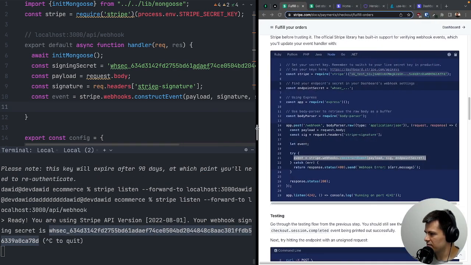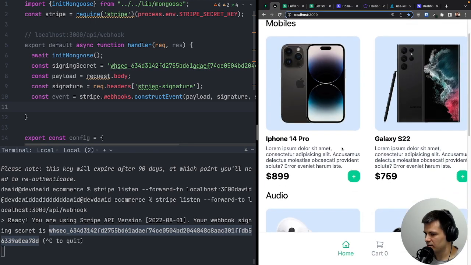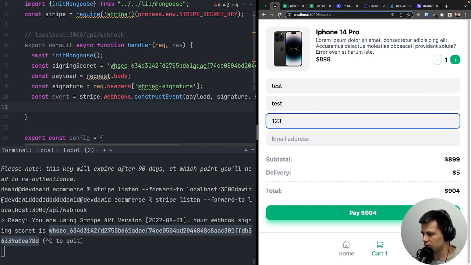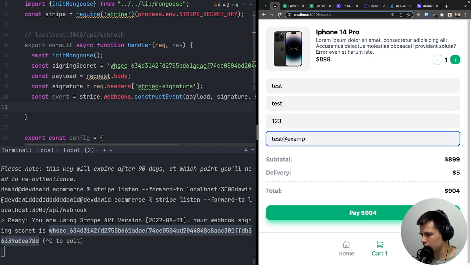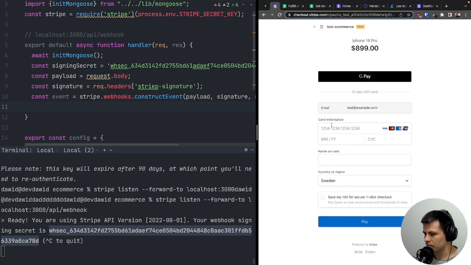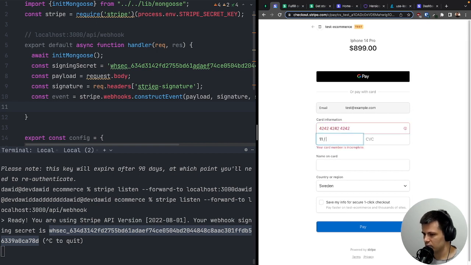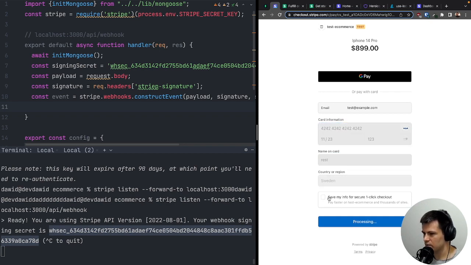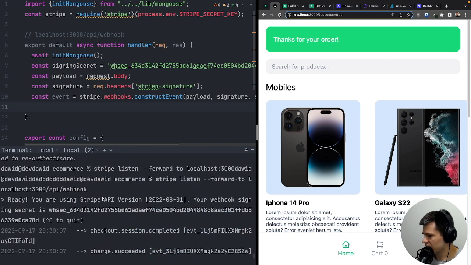So here we can actually, I think, check if it works. So let's see. Let's add one iPhone. Let's go to cart, test, and test 1, 2, 3, test at example.com. Let's pay this one for iPhone. And let's see, it should be 42, 42, 42, 42, 42, 42. Let's do 1, 1, 2, 3. I will copy this card number, 1, 2, 3. Test, rest, doesn't matter, pay. And we get some 500 errors.